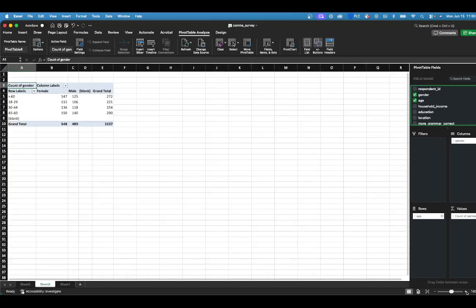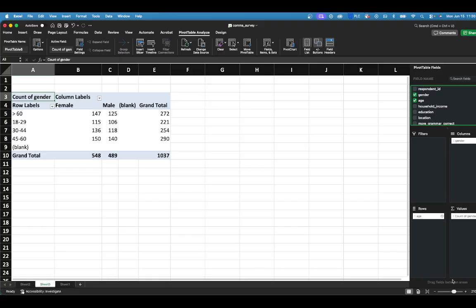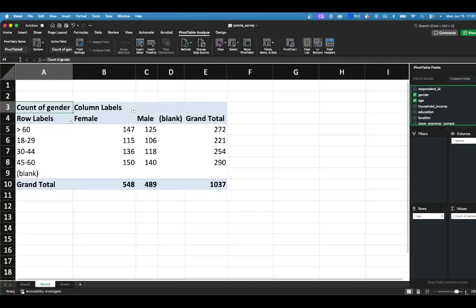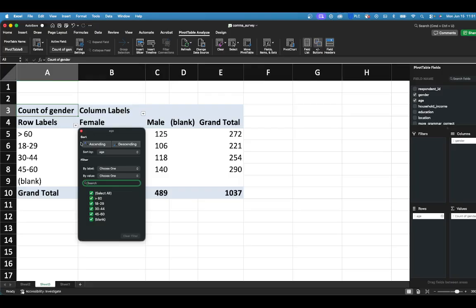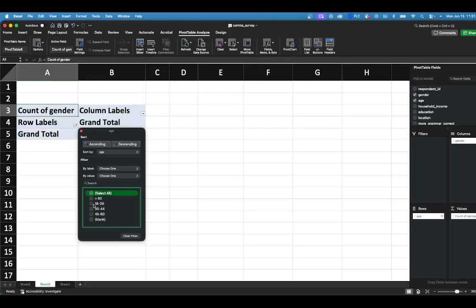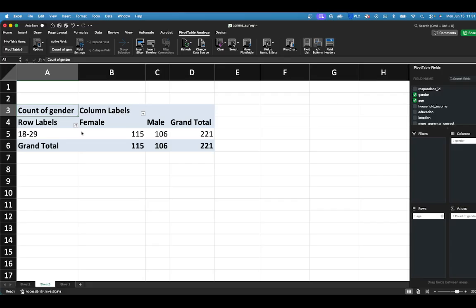Sorry, my apologies. Let me make this a little bit bigger. And then we're going to filter out everything except 18 to 29. So there you go. You can see that for 18 to 29, 115 female, 106 male, for a grand total of 221.